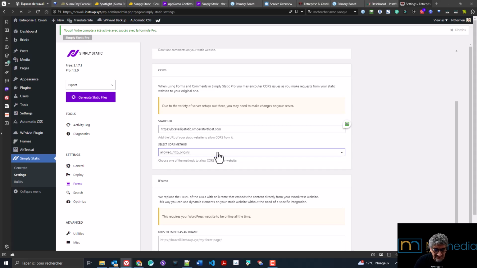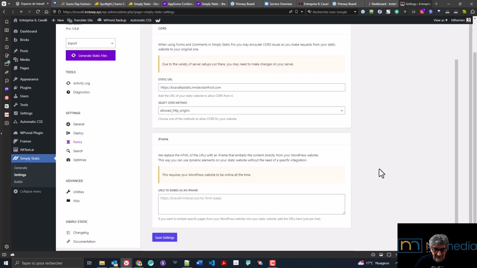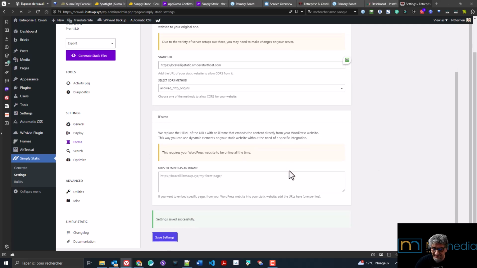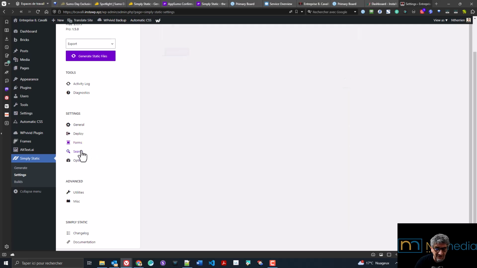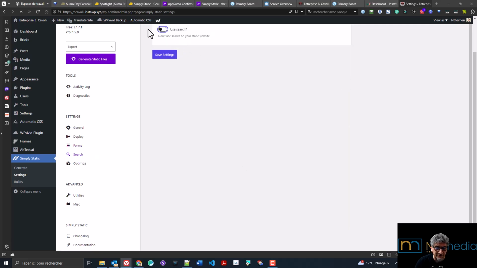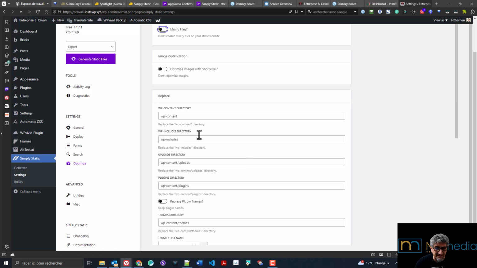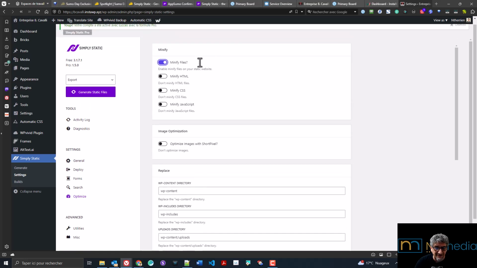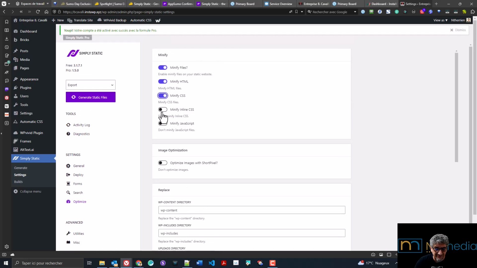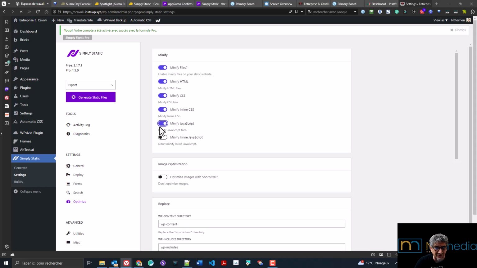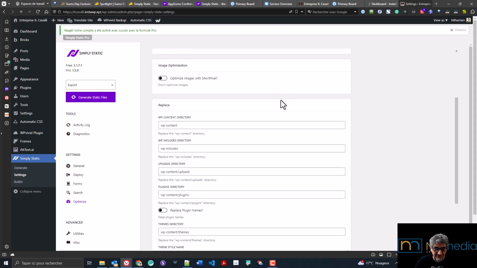Select CORS method. Let's go with that one. Iframe. I don't need to use iframes, so let's save those settings. Search, I don't want to do any search, but you could use that as well. And optimize here, we can minify files. Let's minify everything just to make sure. And this website doesn't have WP Rocket installed, by the way, but the other one did. So let's minify everything, hoping that everything will still work as expected.